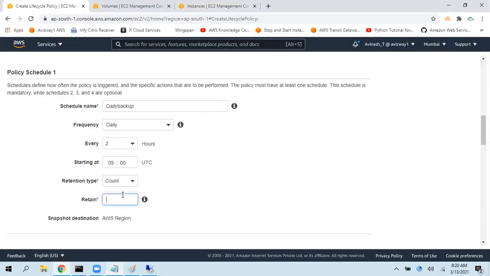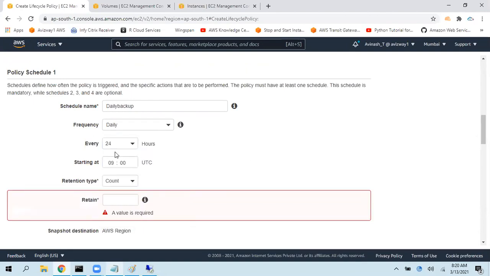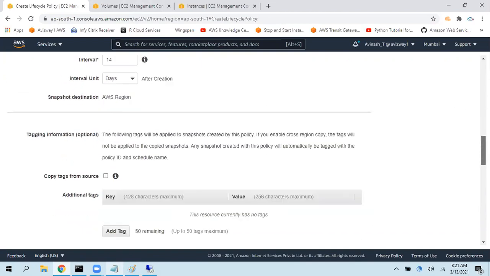So now, for example, daily for every 24 hours, you are going to take a backup from 9 o'clock and I want to keep last 14 days. See, no need to give count. You can even mention age. So here, when a snapshot gets created, for the coming 14 days, it will be available. If a snapshot is created today and the snapshot age is older than 14 days, it is going to be deleted automatically.